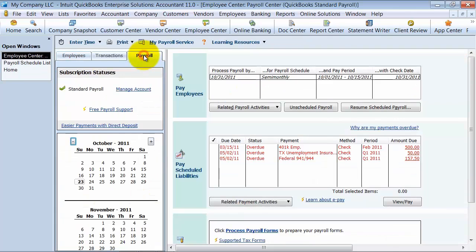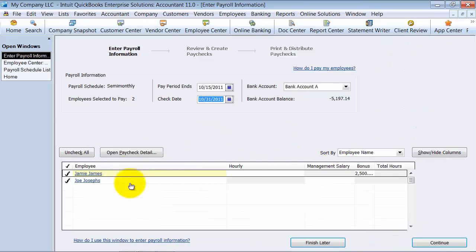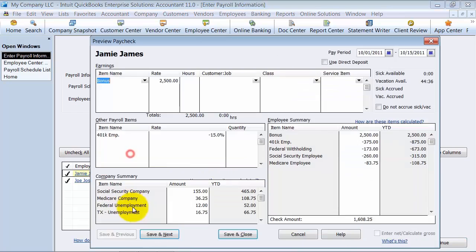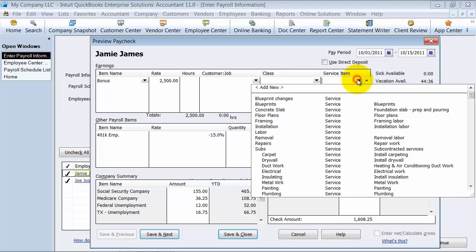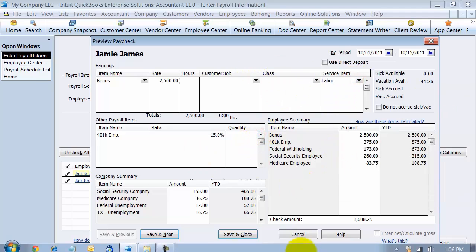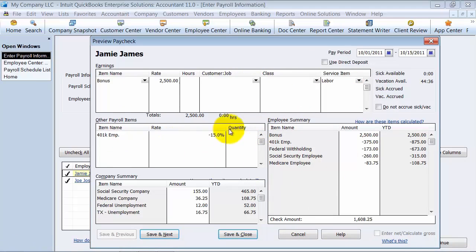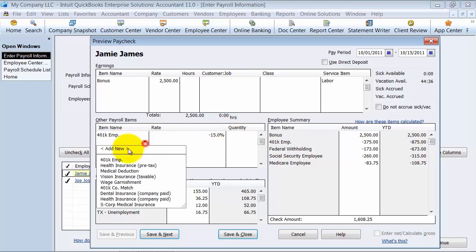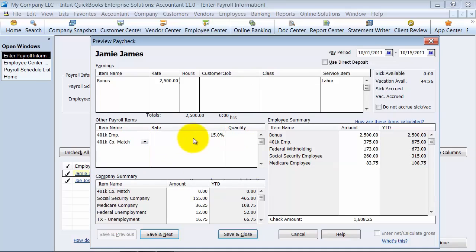All right, so let's go into payroll and say resume scheduled payroll, restart scheduled payroll. So Jamie James, I'm going to go ahead and open up the Paycheck Detail here, and we're going to say that she has a bonus. $2,500 for a certain class, for a certain service item. We can say for labor, she did extra labor for some reason. It pulls out her 401k because that's what we have automatically set up. We can add additional items if we want to set those up as well.